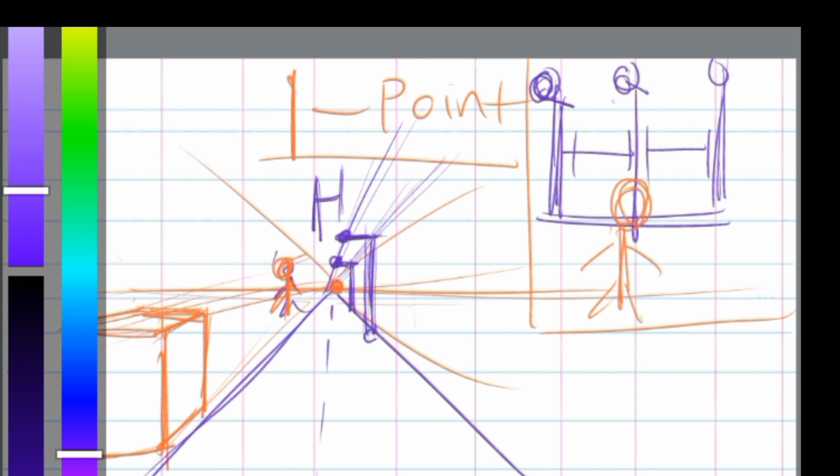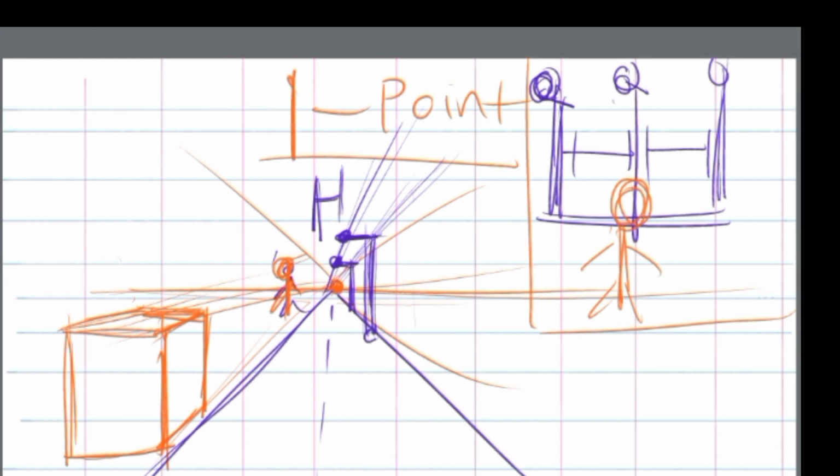Okay, I'm explaining it all wrong. Let's start again. The distance between these two poles is going to be a third. The distance between these two poles is 1/3 of the distance between the next two poles.